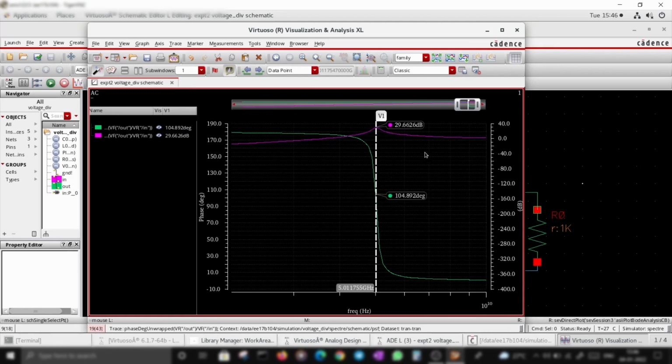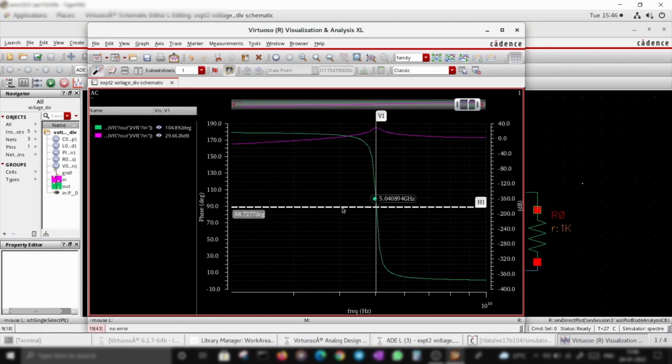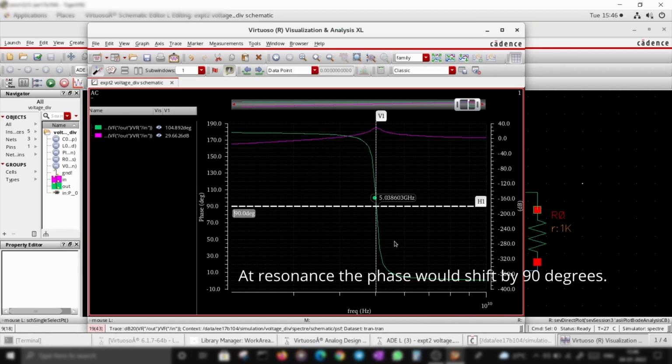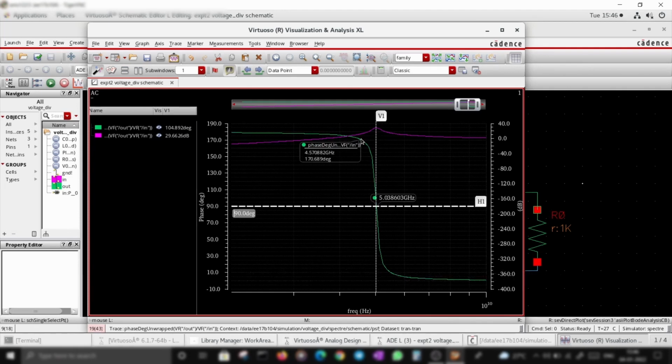Around 5 gigahertz, right? You can also do something like H and then make it 90 to read the exact point of resonance. Right, the peaking would occur somewhere before or after the exact resonance frequency, but the phase would be at 90. Right, this is all about AC simulation.